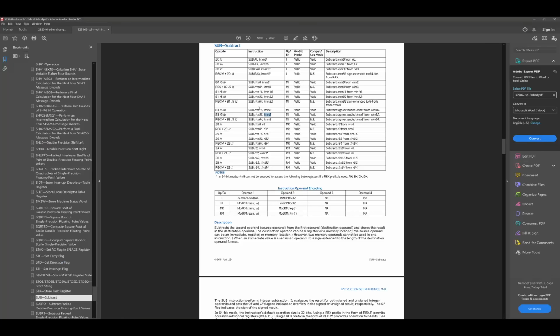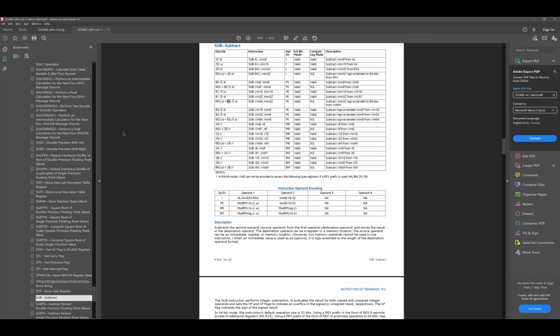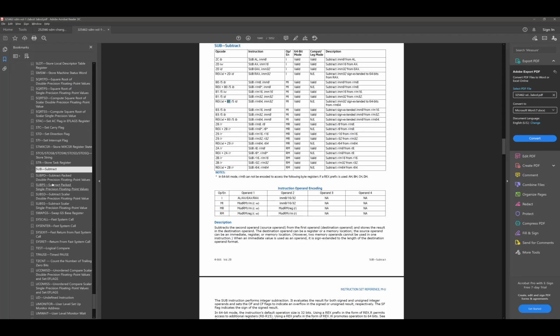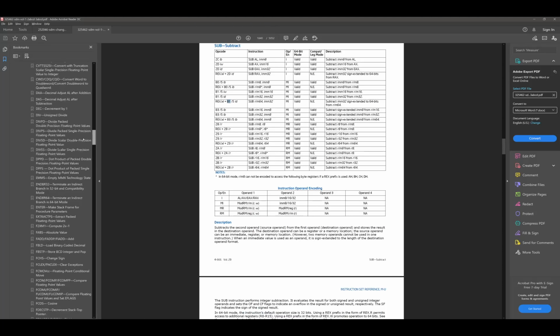This is 83, but for IMM32 we will use 81/5. Yeah, this is what we want. It seems like a more reasonable approach. We will have to, of course, implement this as well. So let me go on. Let's get back to add.